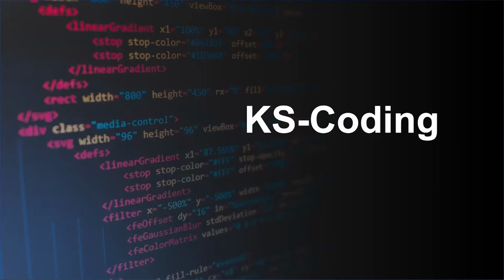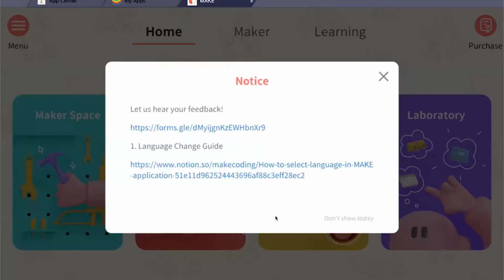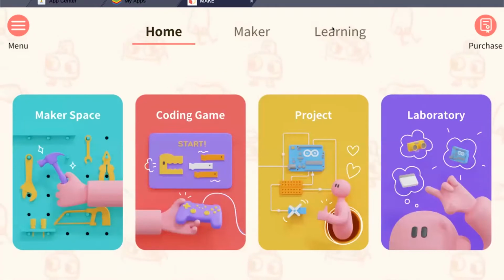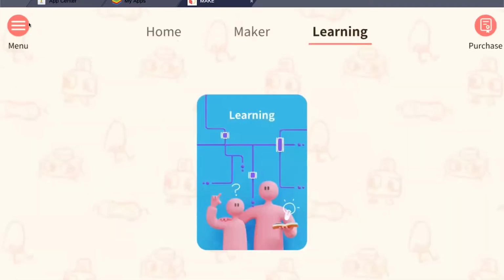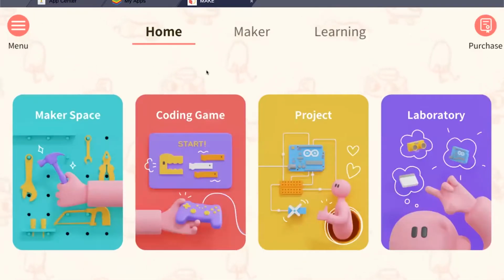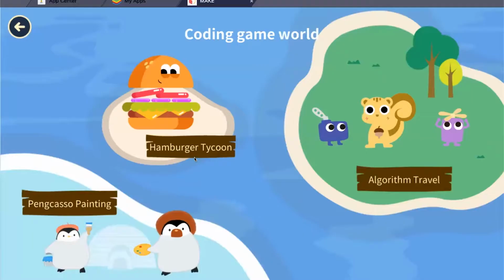But this game is very thought-provoking. You'll see very soon. So let's get started. Usually we've been going to learning and doing our lessons, right? But today, let's go back to home, and then we'll be going to coding game. Let's click on coding game.